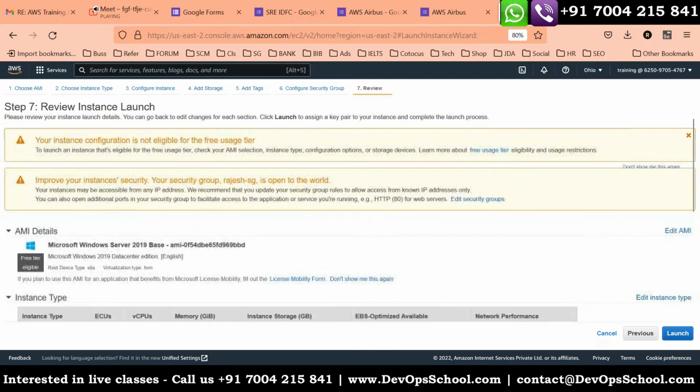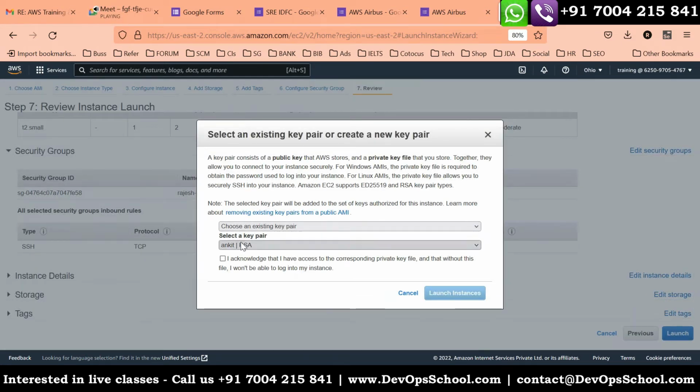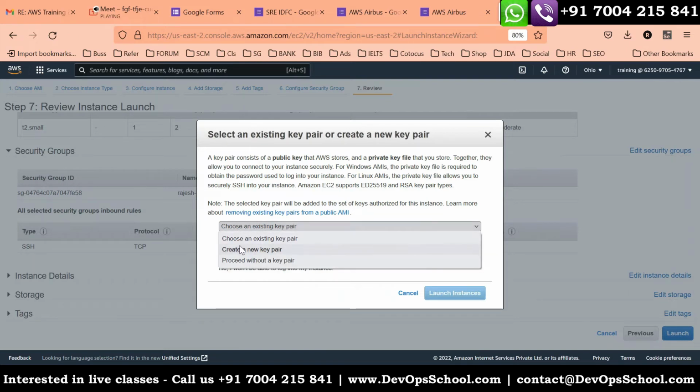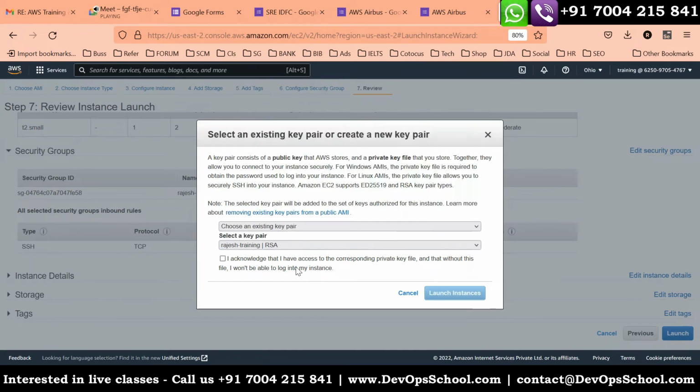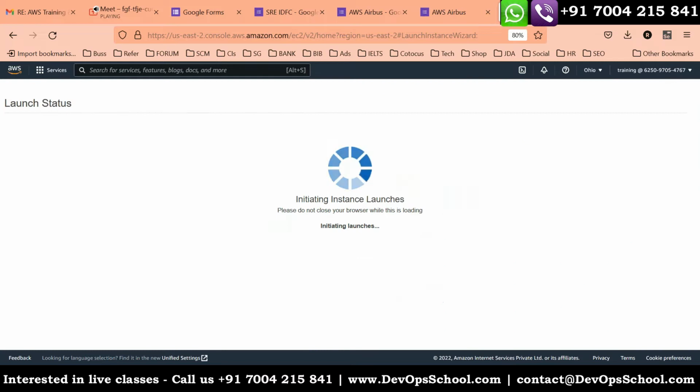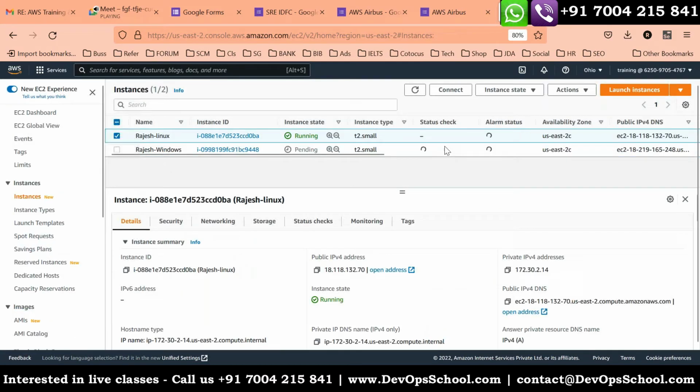And with all these things which I selected, launch. Now, which key? I'm going to use an existing one this time. So choose an existing one, Rajesh training, something like that. So Rajesh training, here it is, acknowledge, launch. Okay, so guys, by now I got two machines, one Windows, one Linux.